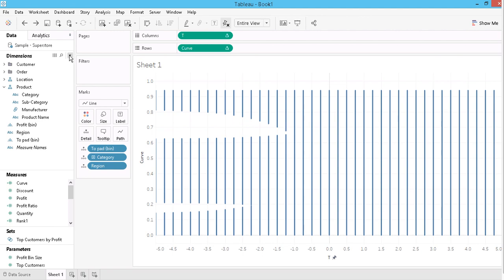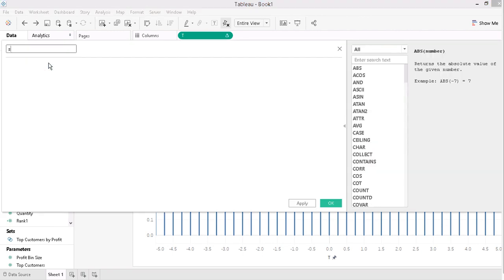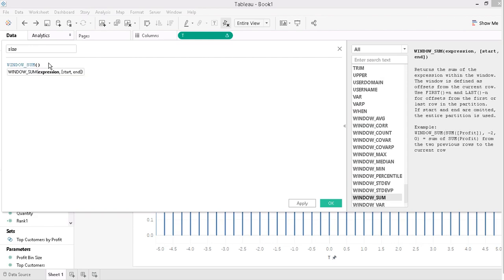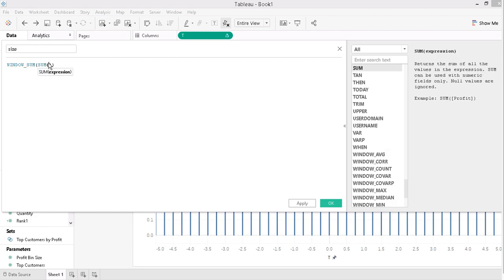Let me create another calculated field. So this size is going to help you to adjust the size for the curve. I'm still using number of record to show that if there are more items moving in between, then the curvature will be thicker. Or if there are less items moving, then the curvature will be thinner.